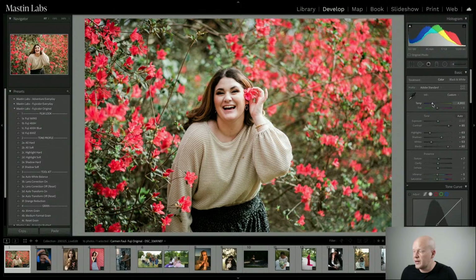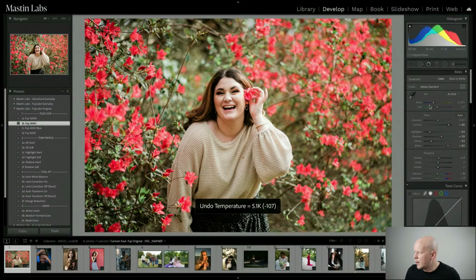I want to just start on the cool side. So I start on the cool side and I go up until I notice that the image becomes warm. And I want to stop right exactly at that moment. So like right about there. We'll see what our original white balance is. Okay, so I cooled it down the most minuscule amount. It was already pretty cool.